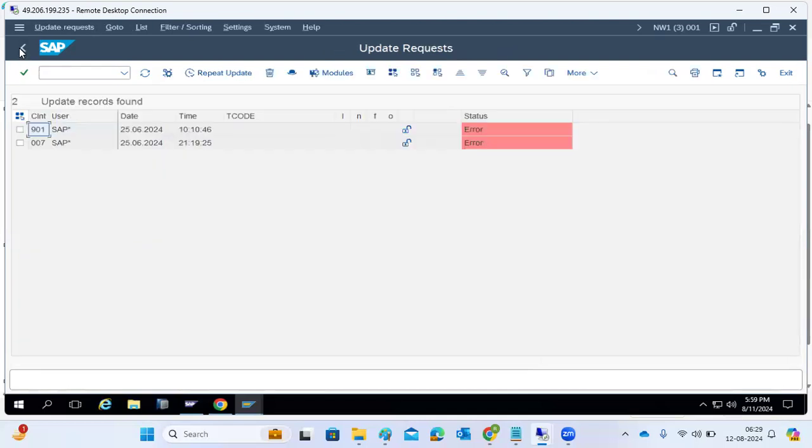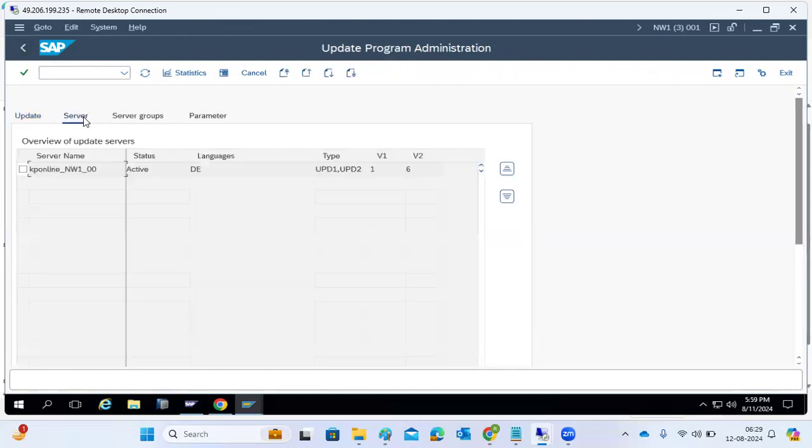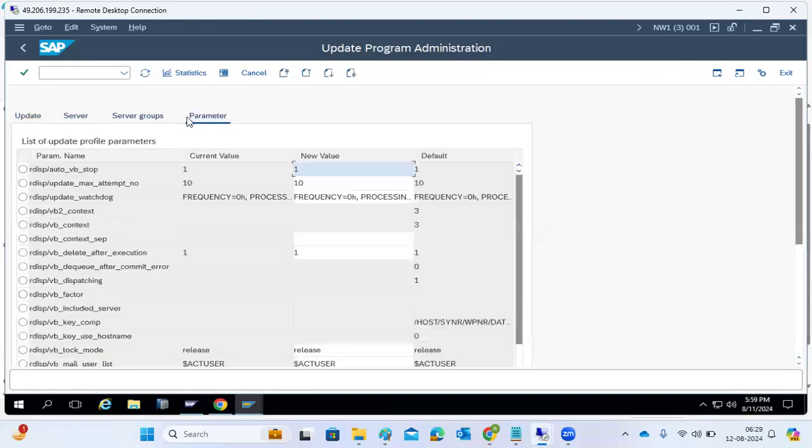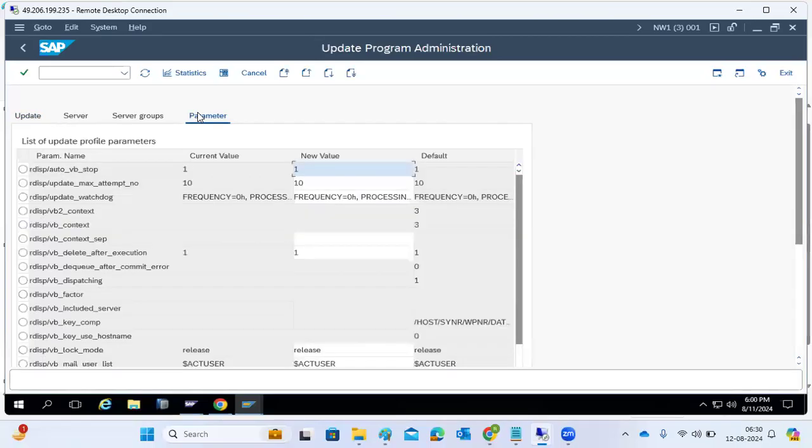All update records, all. These are normal update-related things here. Server groups, parameters: these are all things that are not required. We won't touch all those things. If any changes are required, we will change the parameter value, such as update maximum attempts, retries. That is, how many times you have to retry the update record.